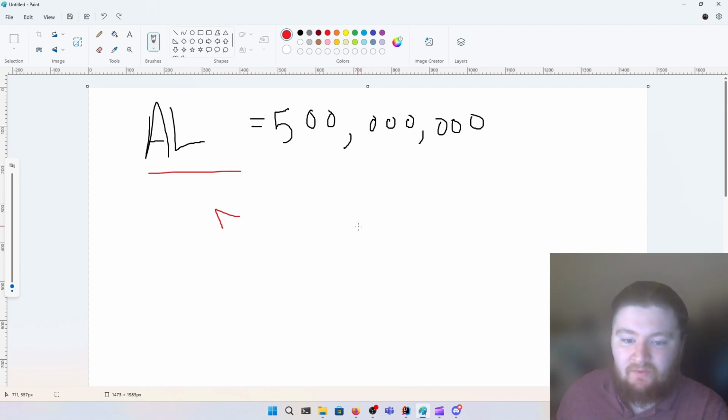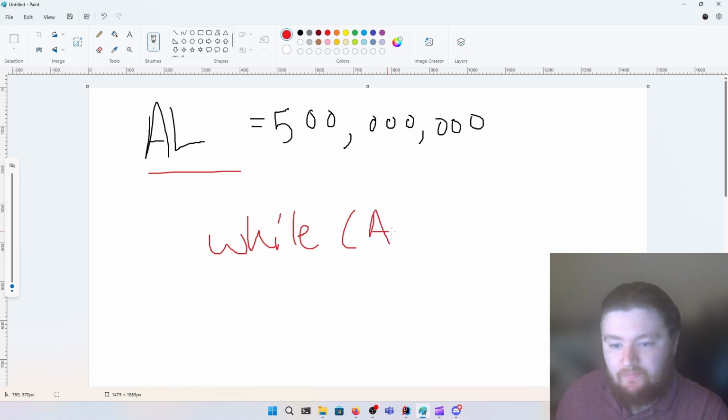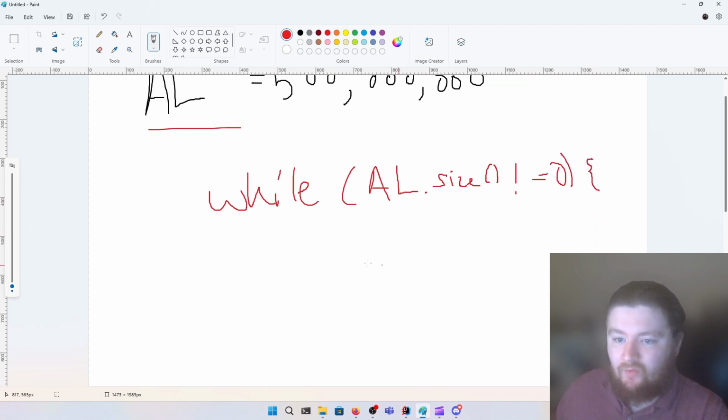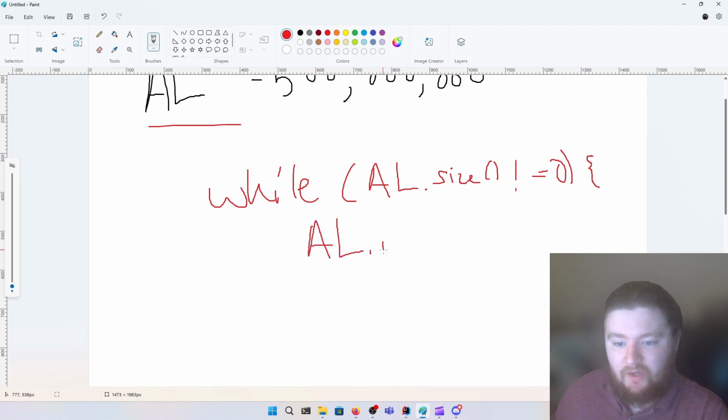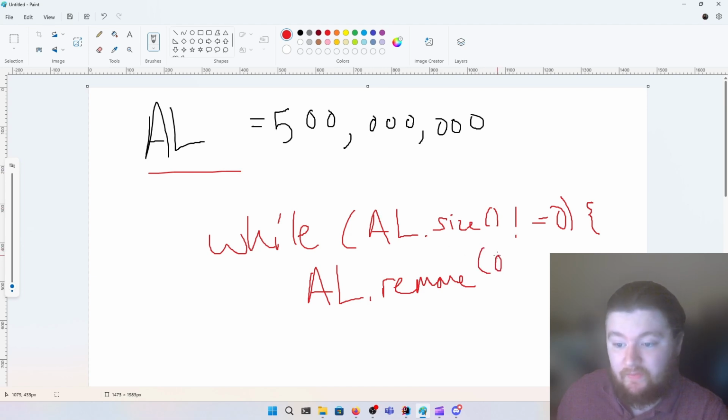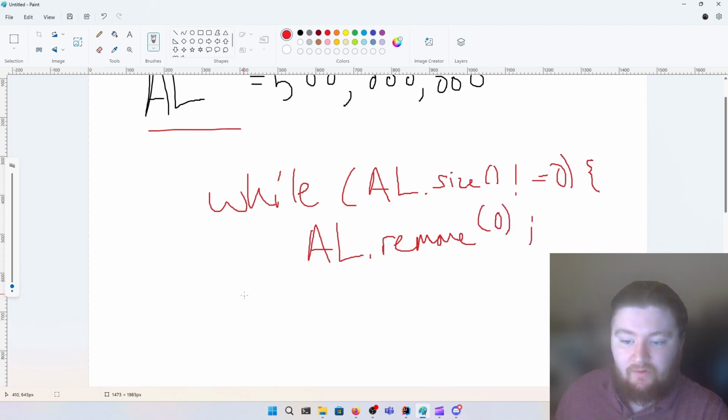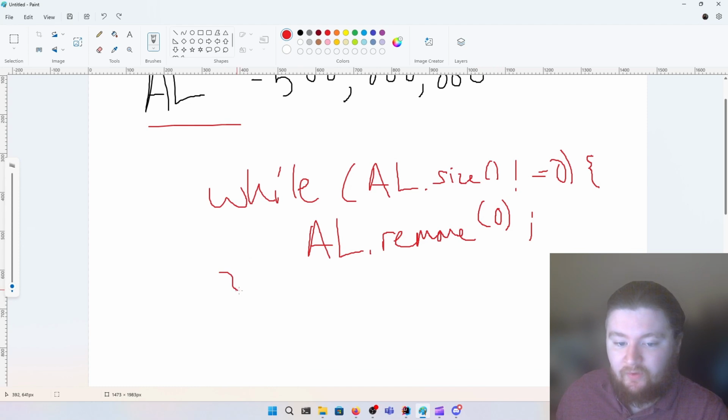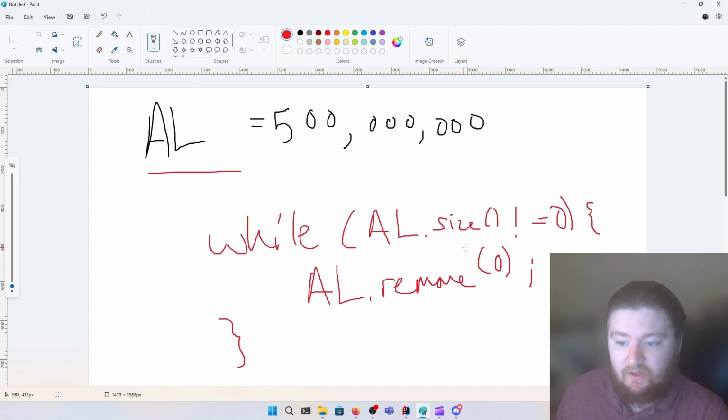Let's say that we have some code that looks like this. While the array list dot size does not equal 0. So while the array list is not empty, we're going to do something like al.remove, and let's just say the array list is called al. Remove 0. So we're going to remove from the front of the array list. There's not really much beyond that.